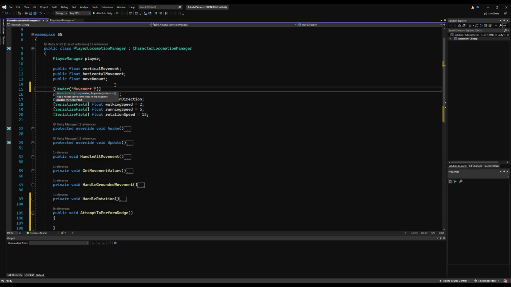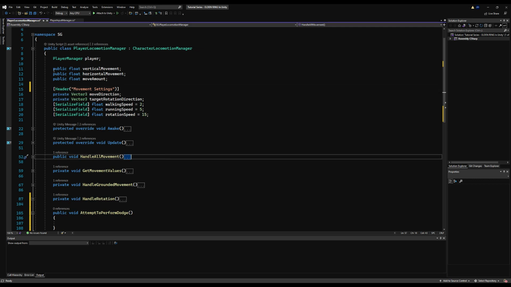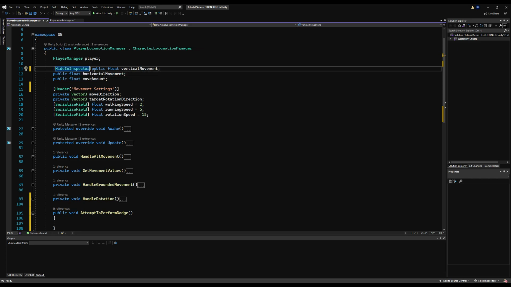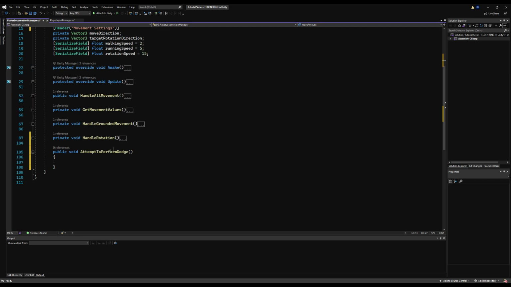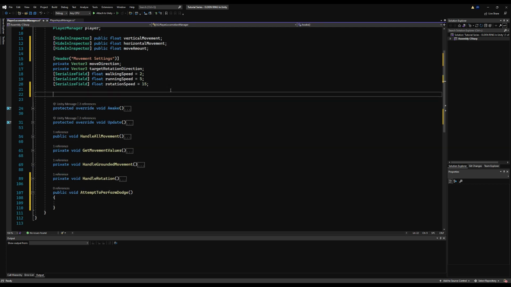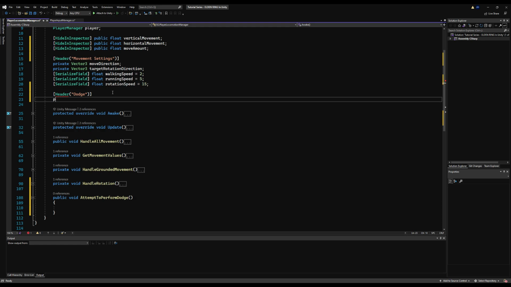I'm going to make a header up here for movement settings. This is going to just contain the rotation speed, the walking speed, the running speed, and all that good stuff. And I'm then going to hide in the inspector my vertical, horizontal, and move amount inputs that are being called from our input manager because I don't need to see them. They're just here so they can be passed on to something else. And then I'm going to make a header for, I guess I could call this, dodge.